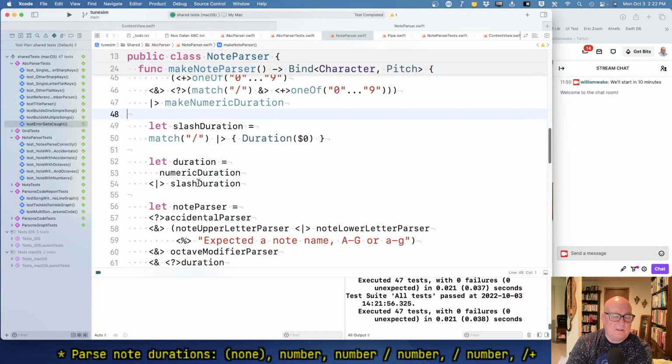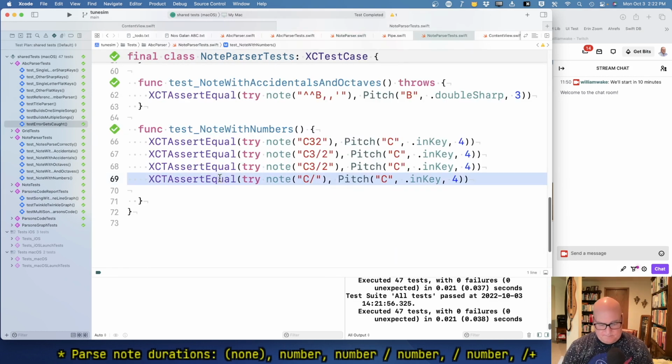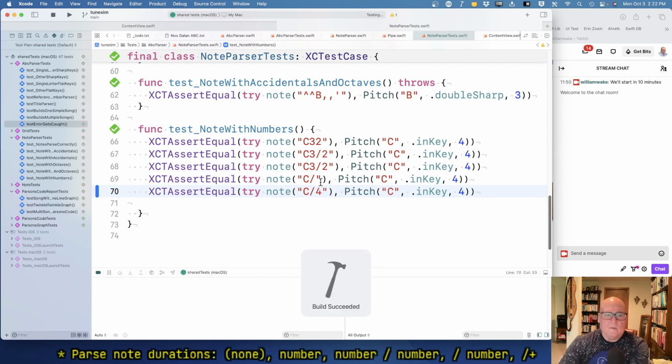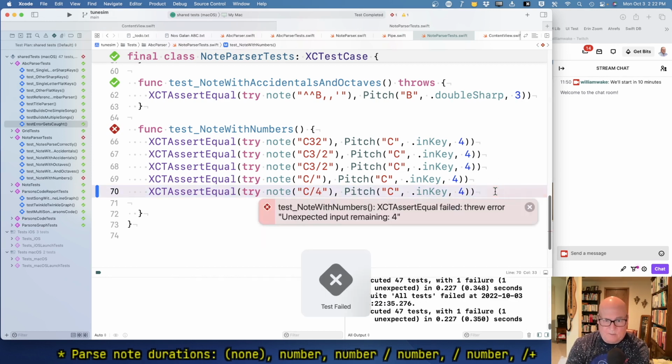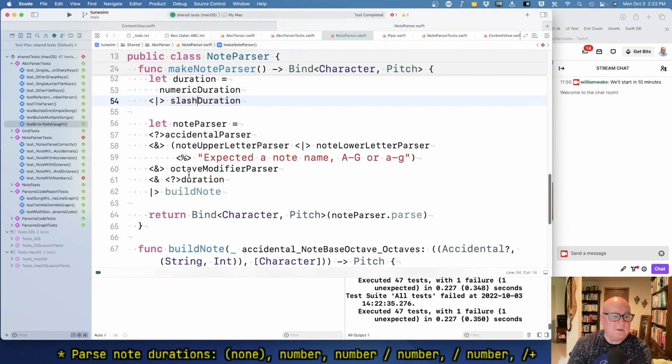Okay. So slash duration, let's make this be slash number duration. Let's see, we need a new test. Let's say /4. Okay. That should be legal, but this should complain. Extra text at the end, 4. Okay, yep.